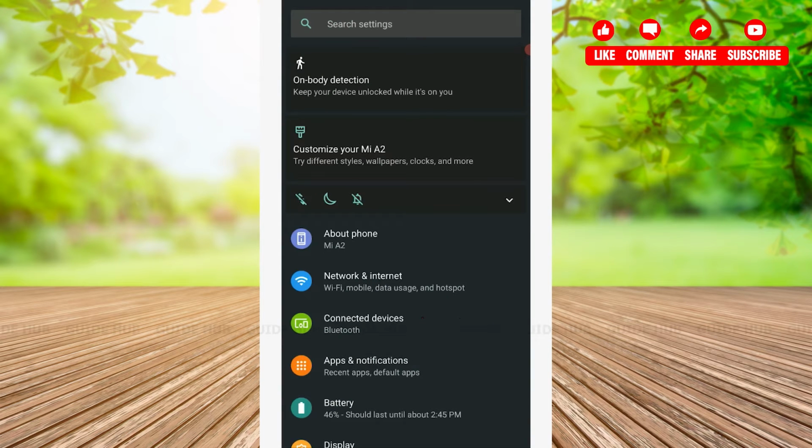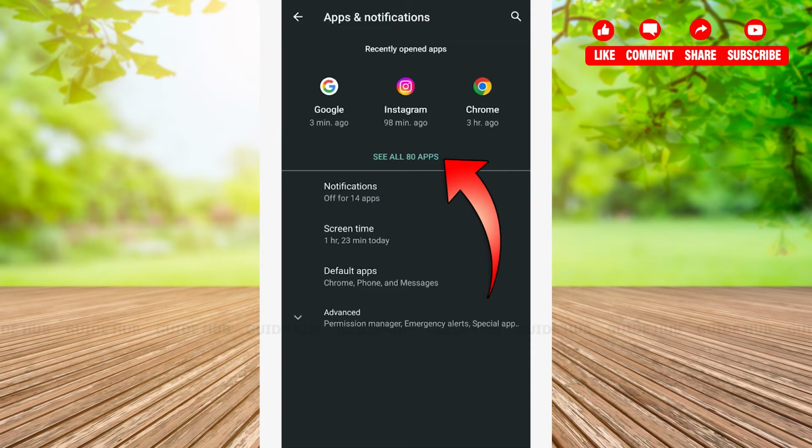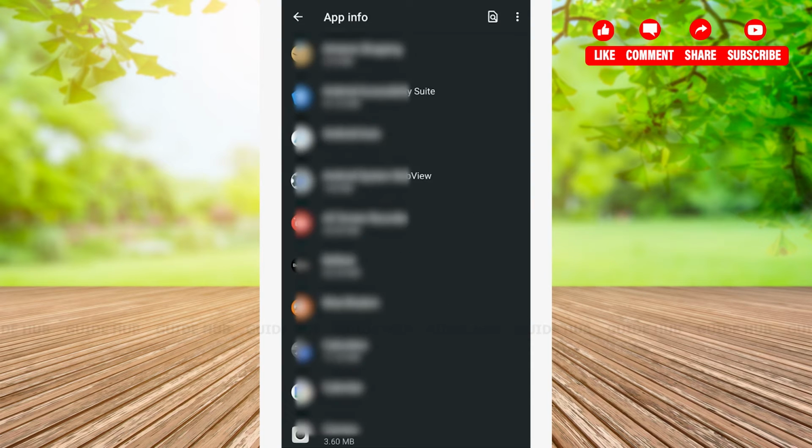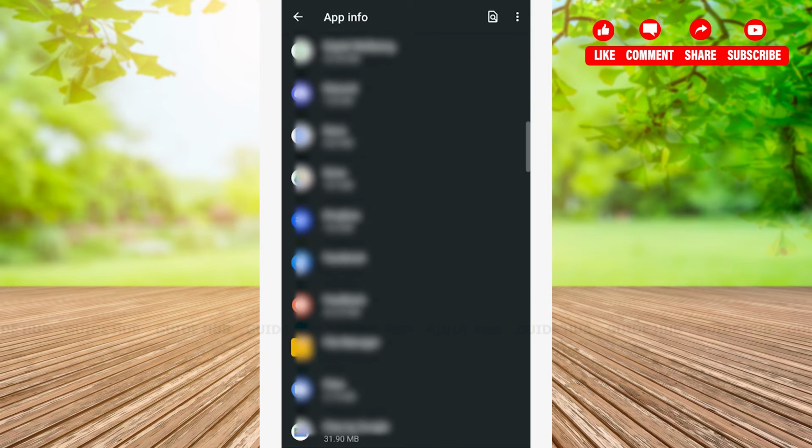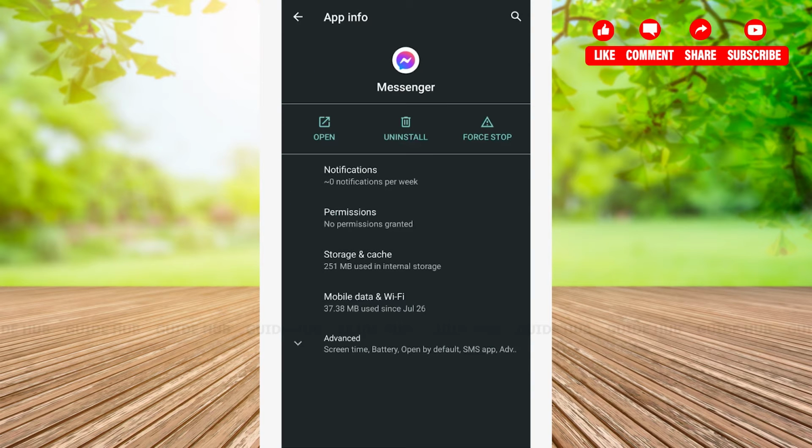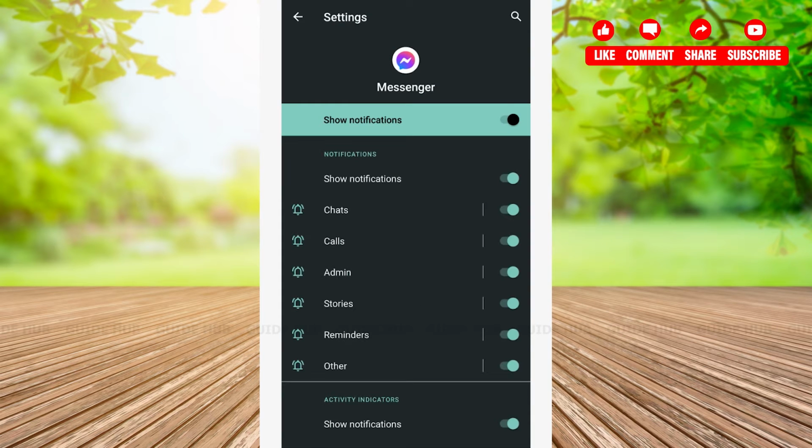Tap that, and from there you need to tap open the Messenger. Tap on see all apps, and from there you need to open the Messenger application. Tap on it. Now here on the Messenger app info page you will tap on notifications. So here you will be able to fix the Facebook Messenger notification issues.